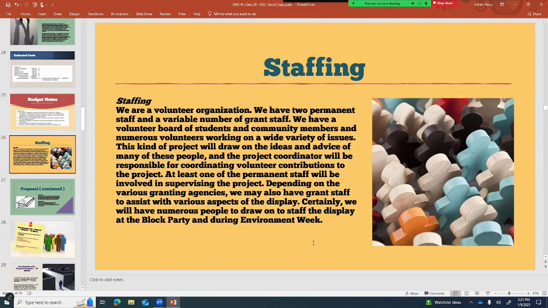Staffing. We are a volunteer organization. We have 2 permanent staff and a variable number of grant staff. Grant staff means staff that are temporary. They've applied for some sort of grant funding, and they only are paid as long as that grant exists.